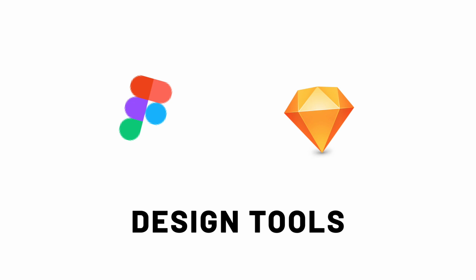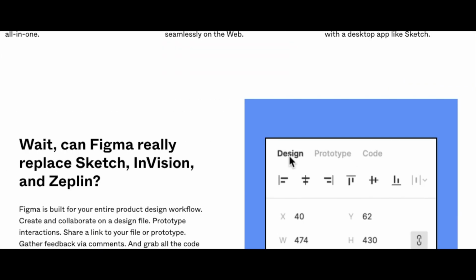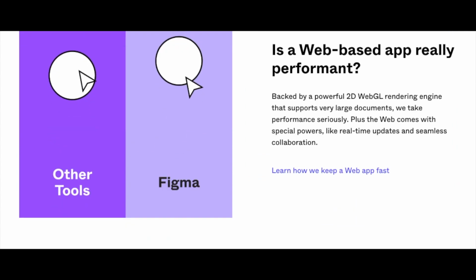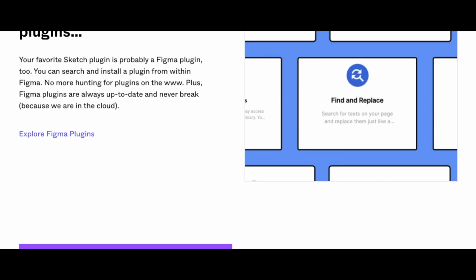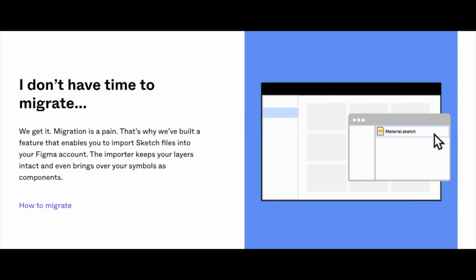For beginners, Sketch and Figma are design and prototyping tools for UI/UX designers. Why are people switching to Figma? Right, that's because it's free. You can use it on Windows or Mac or any browser. You have the flexibility of real-time collaboration and many other features that you can find at figma.com.